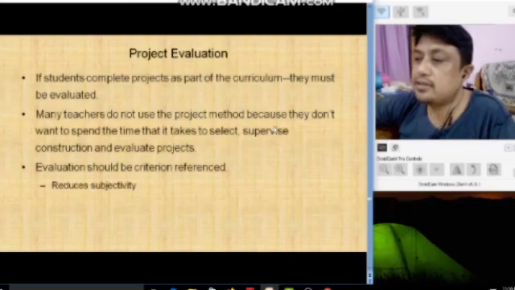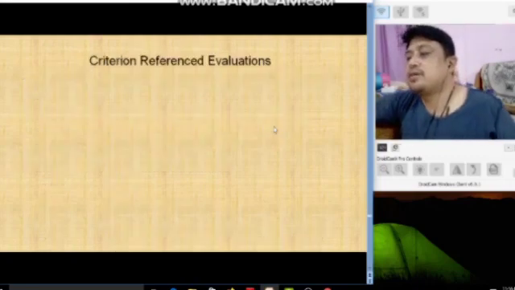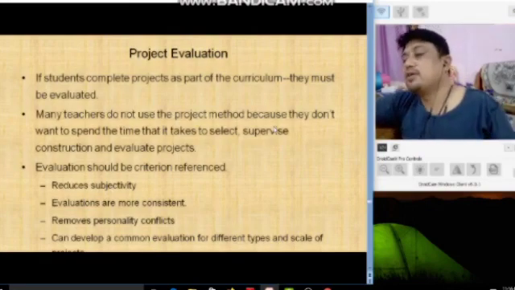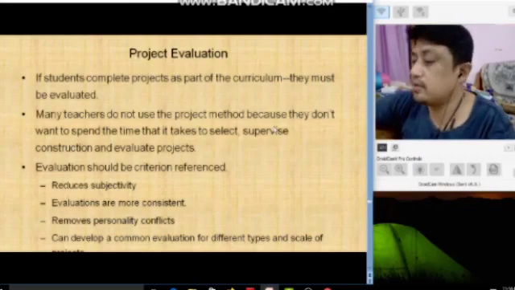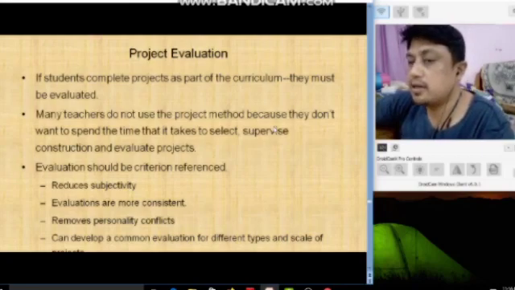Reduce subjectivity. This is the indicator that you have to know about criterion reference evaluation. Evaluations are more consistent, remove personality conflicts, and you can develop a common evaluation for different types of scales. These four sub-classifications of criterion reference evaluation given here are characteristics of constructing a good test. This is one of the topics in your syllabus in the second unit.